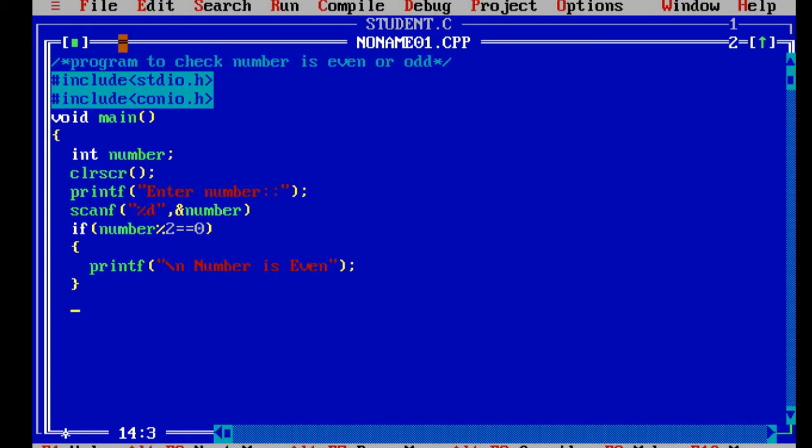Else, if the number is not even, suppose the condition is not true, what do I need to display? The false condition. So along with if, you can use the second form of the if statement, that is called if else, right? If your expression is true, then this printf will be executed. But if the expression is false, I need to display the remaining output. So for the false condition I need to include one more keyword, that is called else. If and else are inbuilt keywords in C.